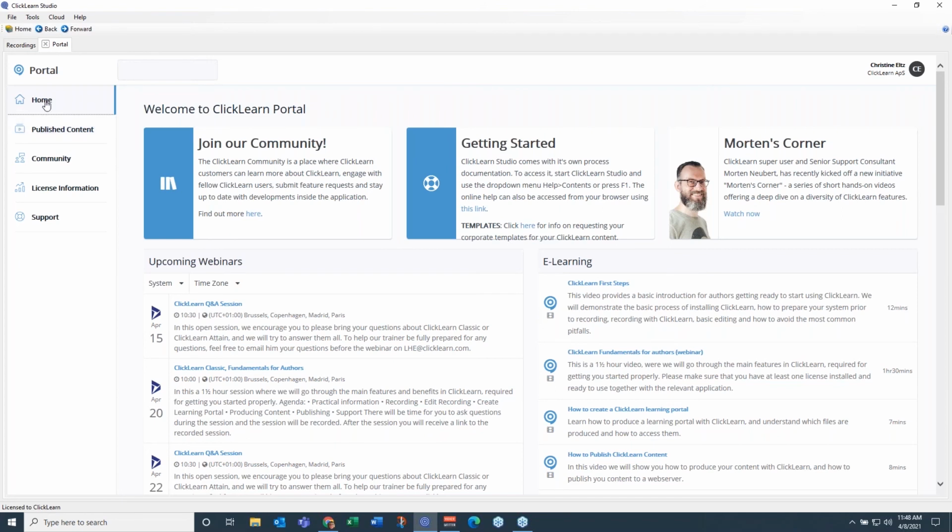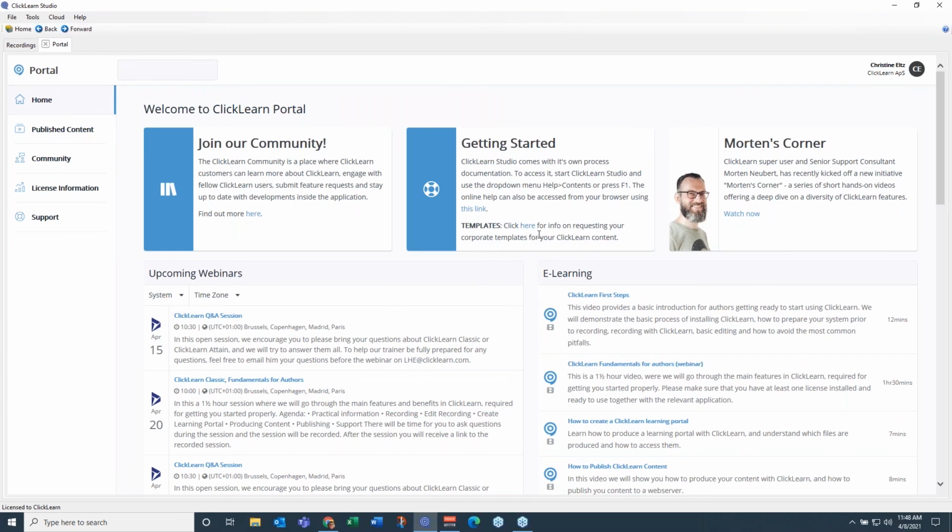So from here, this is our home page. Here's where you can make your request for templating. There's also availability for any e-learning for authors who would like to get a greater understanding. Another thing that I like to point out is our help. We have a variety of ways, so you're never left alone. ClickLearn has training, support, and a ClickLearn community.